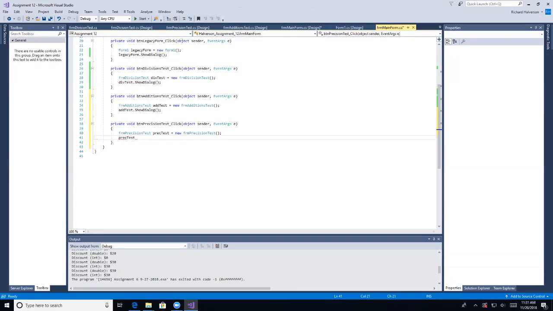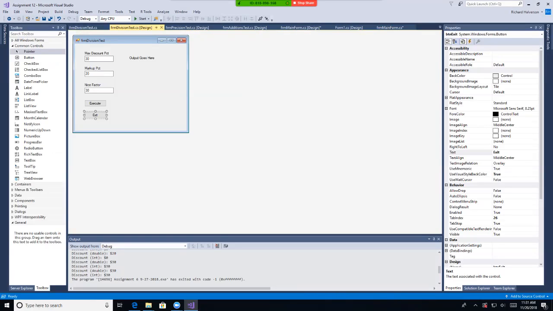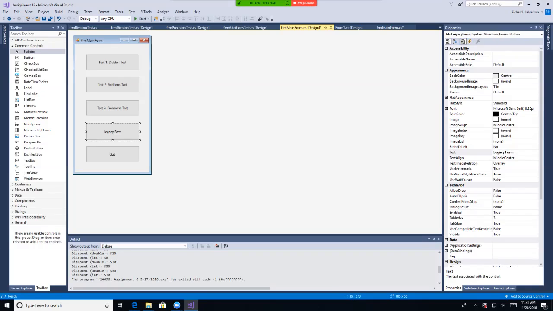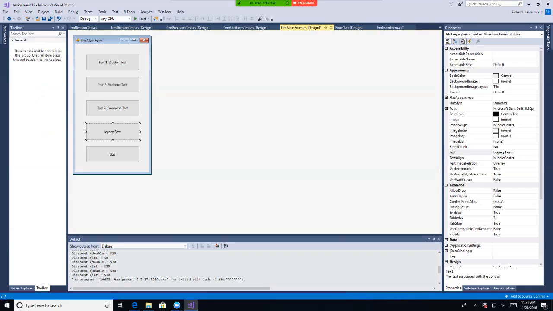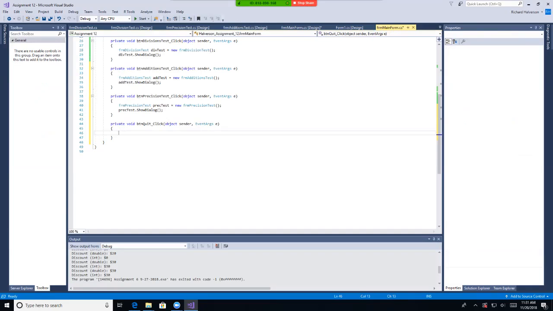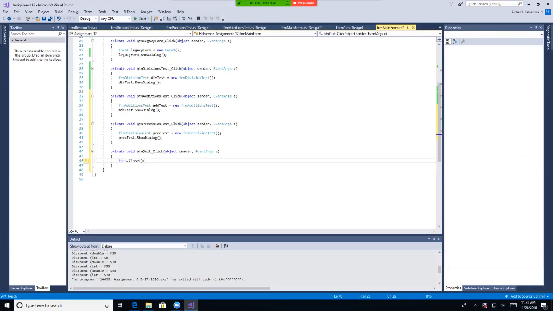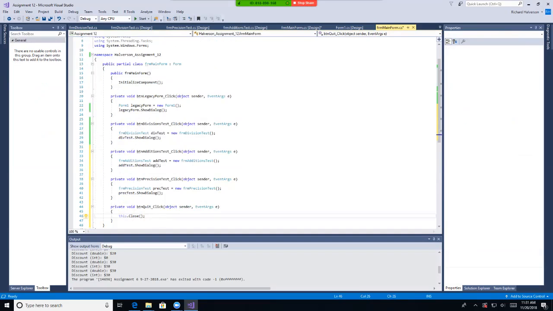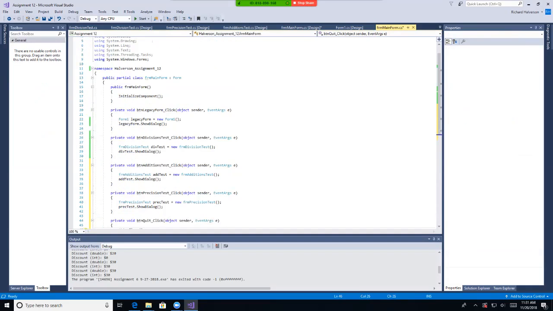Press test show dialog. That takes care of that button. Oops, not this. And this one's already done, and this one, X, quit. This, close. Okay, so now it looks like all the buttons are set. And by the way, this is all this form needs to have. So let's go and fix the other forms.